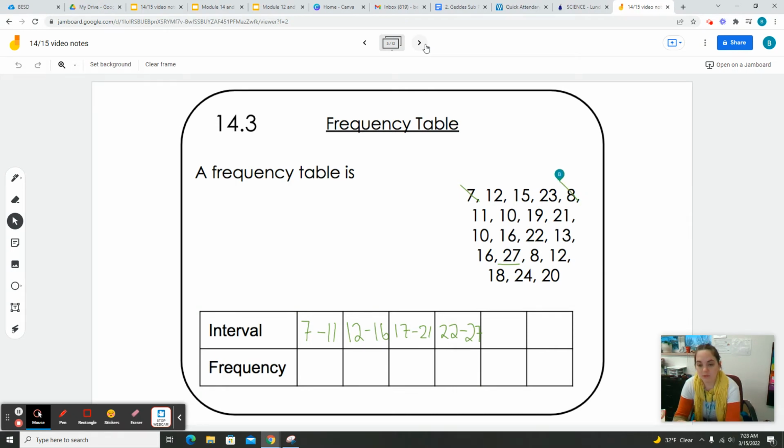2, 3, and 11 and 7 are included, so we're going to include those. So we have 3, 4, 5, and 6. We should have 6, right? 6. And then let's do our next interval, 12 to 16.